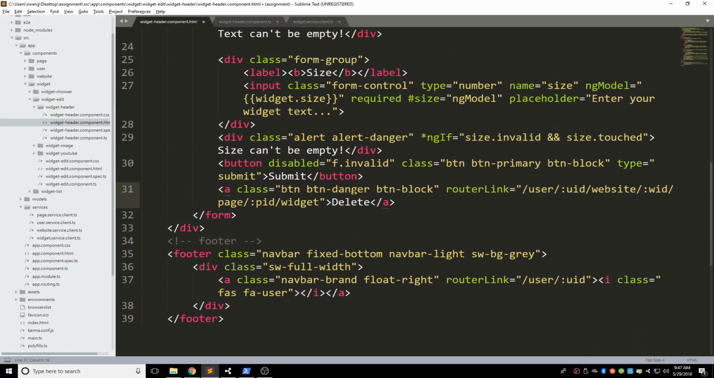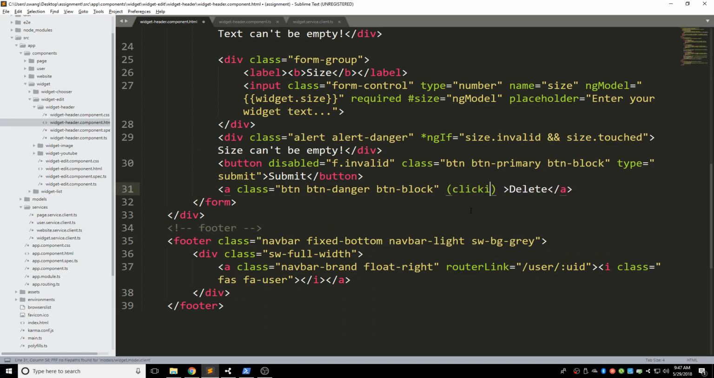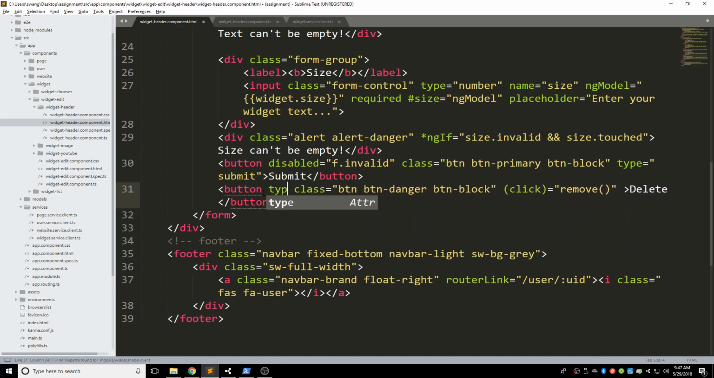All right, and for the delete button here, I'll delete the router link. You're not going to navigate anywhere, but when I click you, you're supposed to call the function remove. Let's change it to a button. It doesn't really matter, but oh yeah, change the type of it to a button. The type of this is submit. Yes, correct. All right.